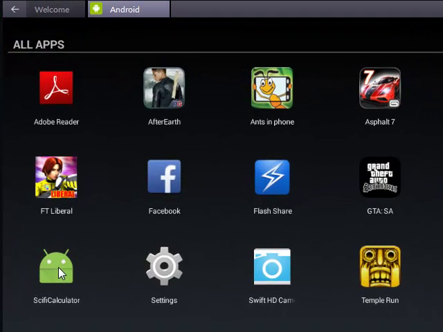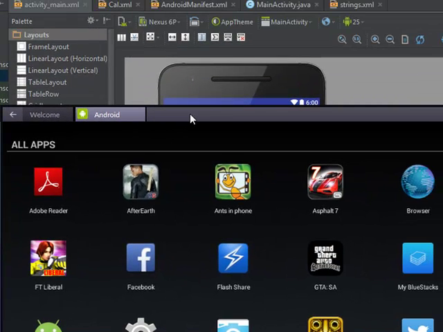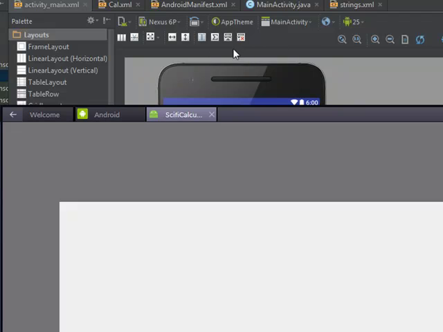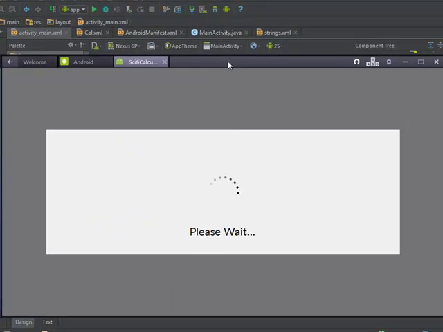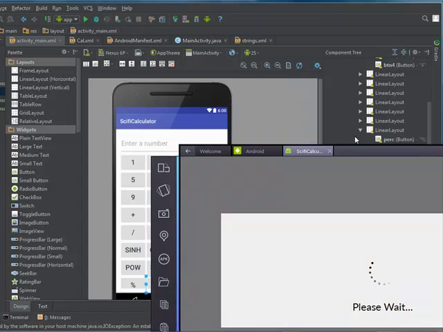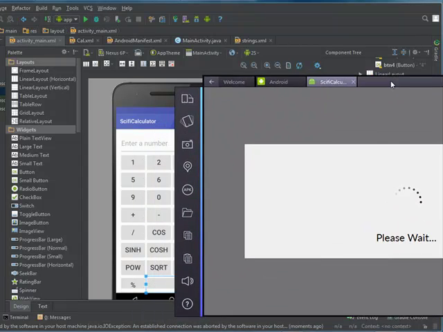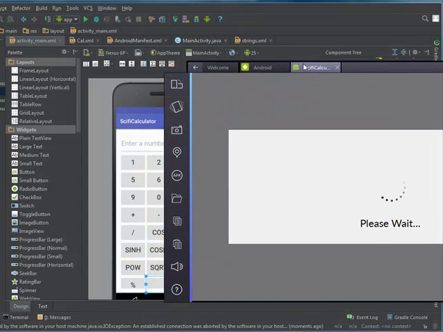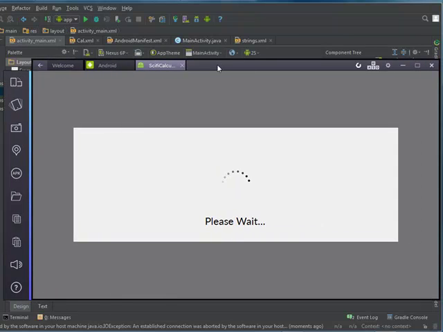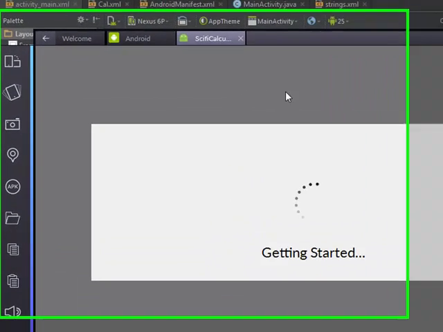Now let me open the science calculator. Okay, this is it. Let's see whether it will open up. Of course it's going to open. Initially I installed it and I'm sure it's going to open. Let's wait for it to open.